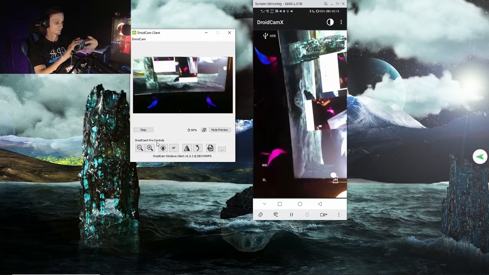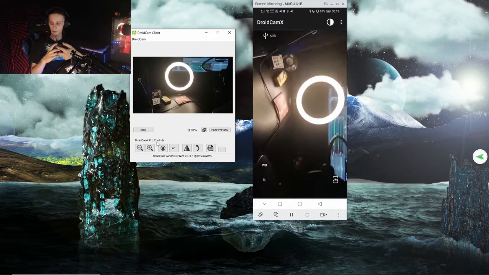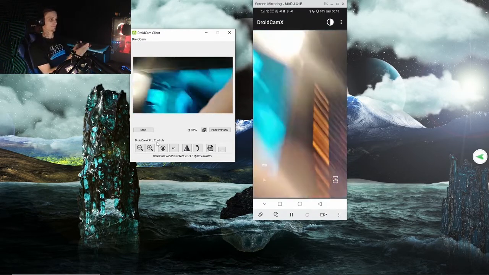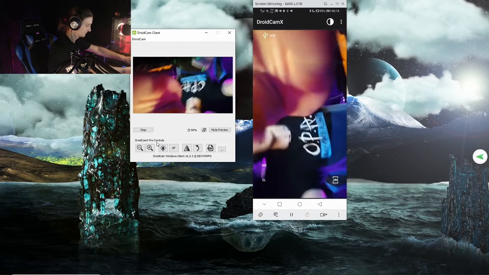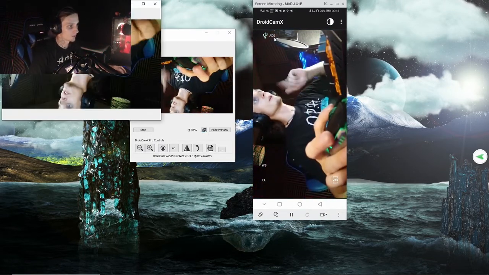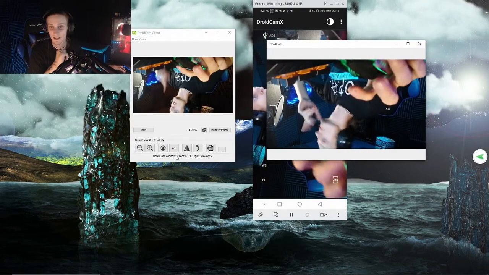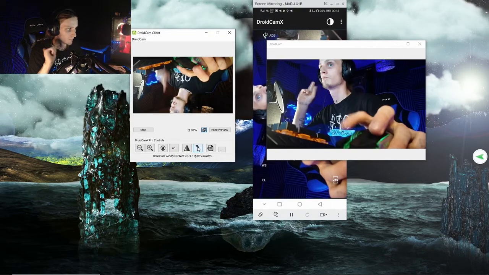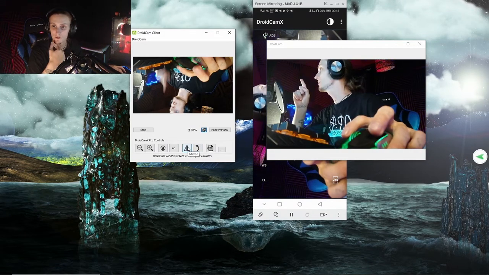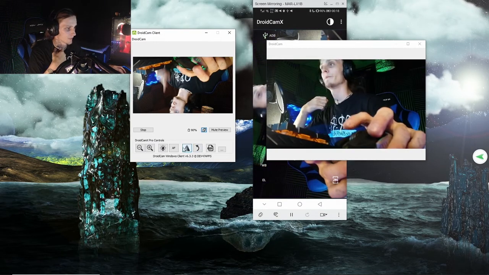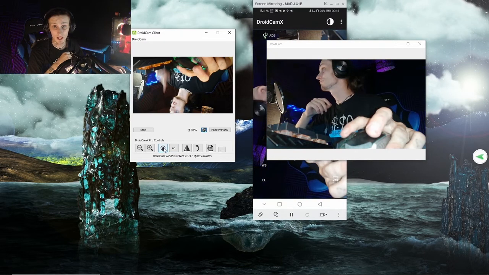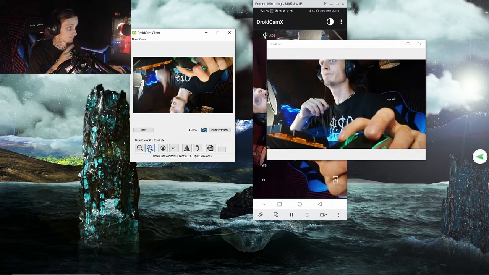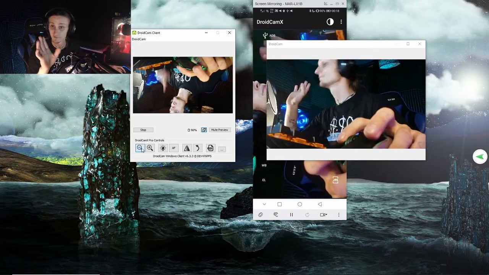So, say my camera. There we go. Let's put my camera like that. Let's pop this out. Say the camera was upside down. There we go, flip it. Want to mirror myself so I'm the other way? There we go. Autofocus. Want the flashlight on? There you go. Want to zoom in? There you go. Simple as that.